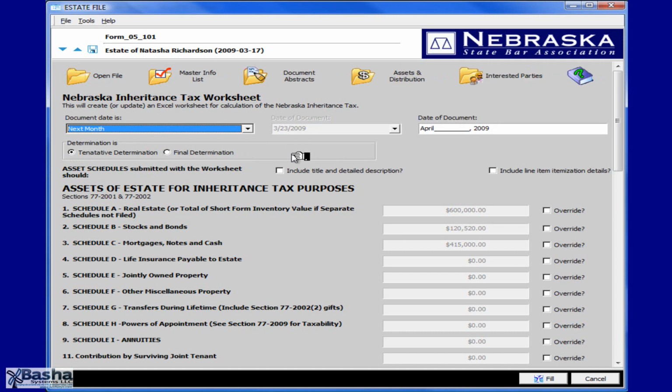Again, we have a similar date set up to what you've seen previously. You have the option of creating this as a tentative or final determination. Down here under the asset schedules, you will note that it will ask you to include title and line itemization detail. You should check these boxes. However, you should realize that you will need to go out of this interview and click on the asset schedules which I showed you previously in order to create the schedules.